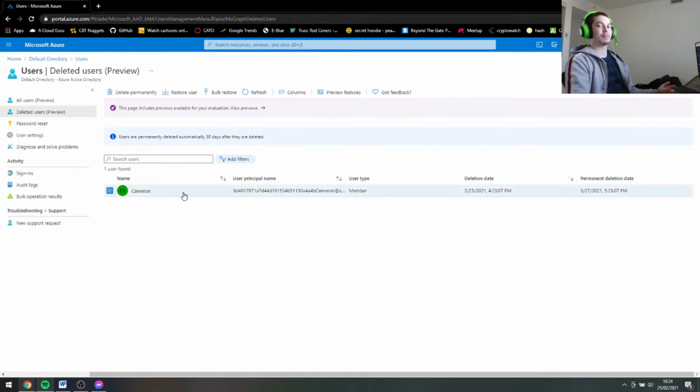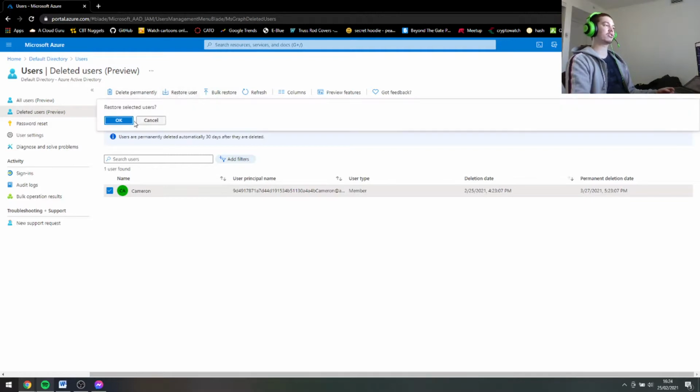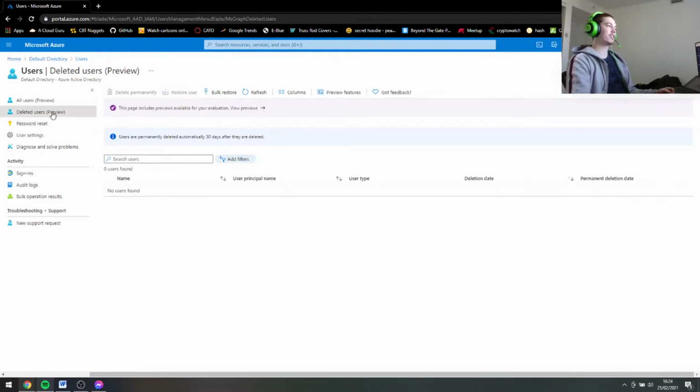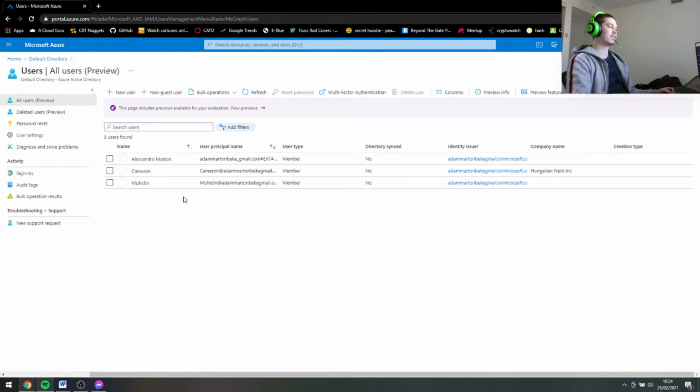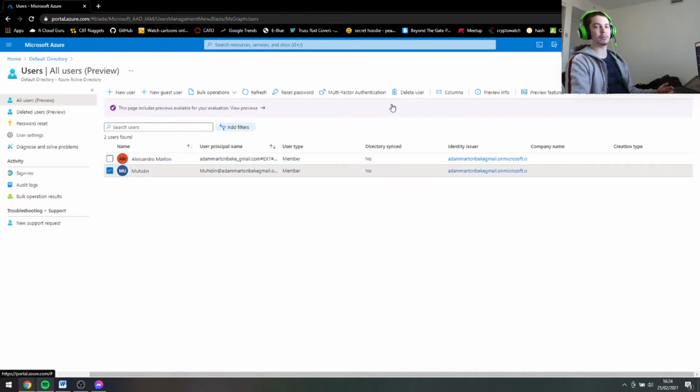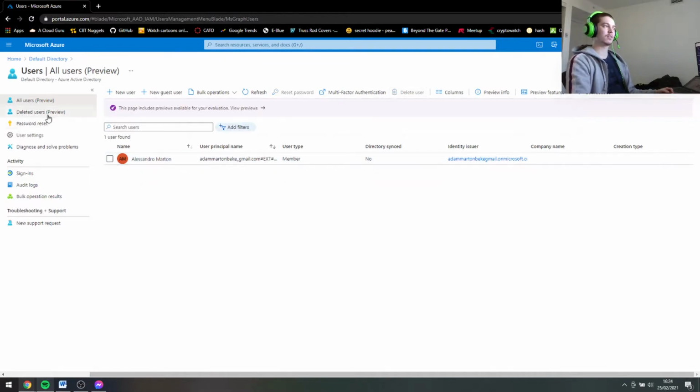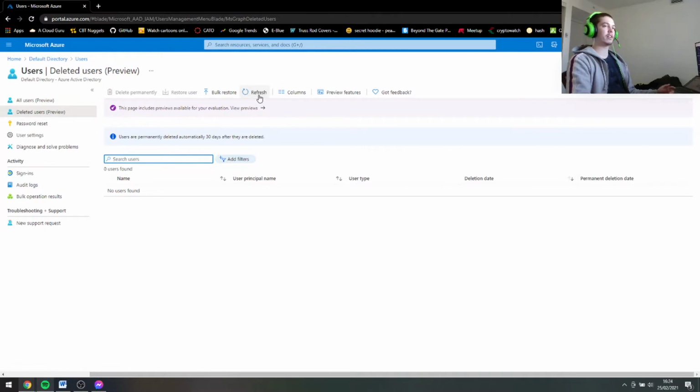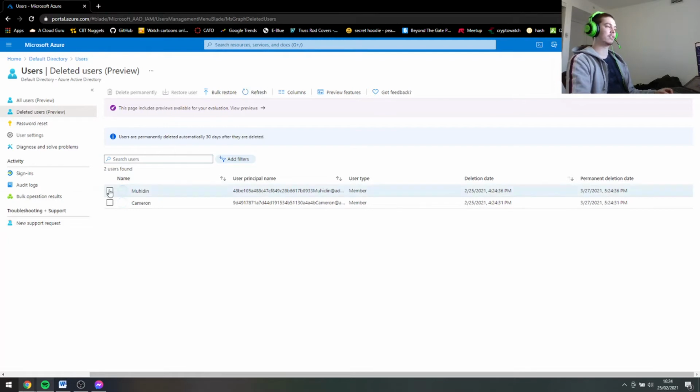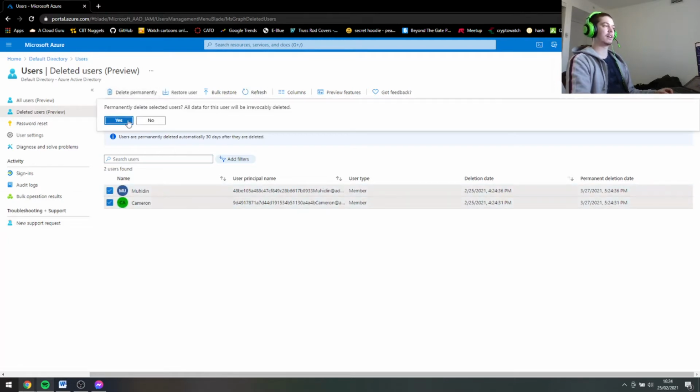So because of that, we can go ahead and restore the user. We can bulk restore him. We can delete him permanently even, but we're just going to restore him. Let's restore Cameron. Restore the justice and the peace. But this time, we're going to delete him one more time. And we're going to delete Muhyiddin as well in the process. And under deleted users, they're not there yet, so we can just hit refresh. There's Cameron. Where's Muhyiddin? There he is. And we can delete them both permanently at the same time.